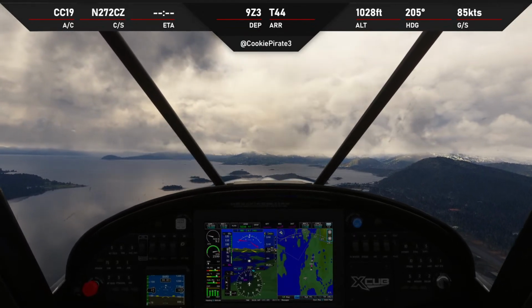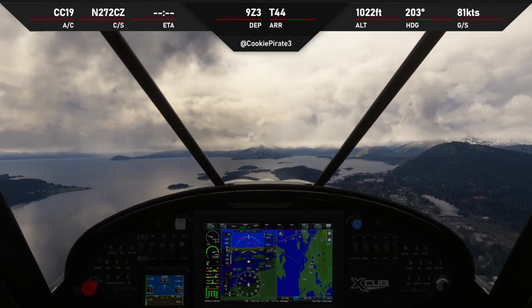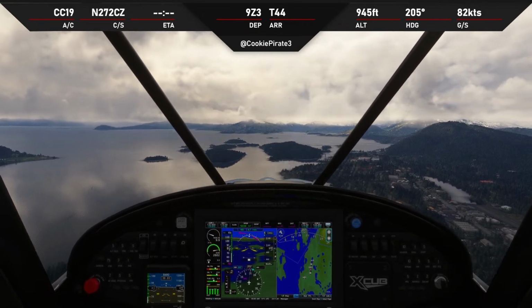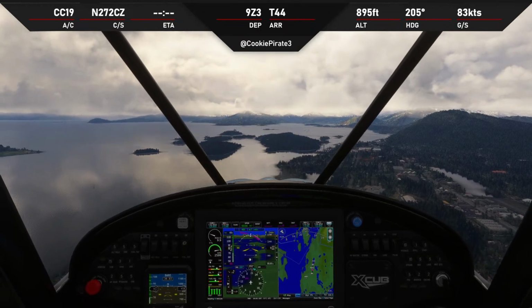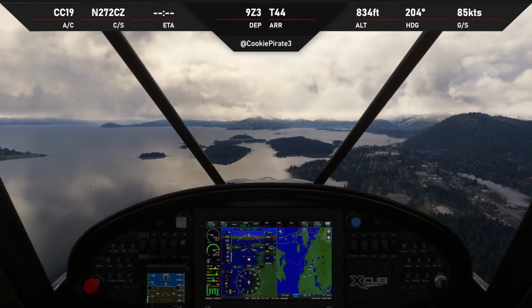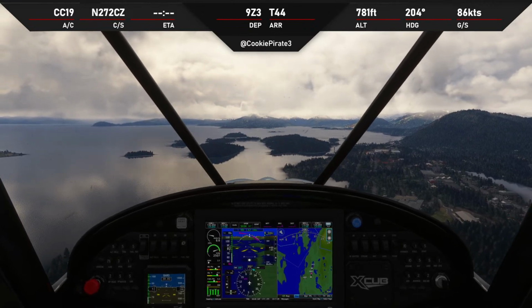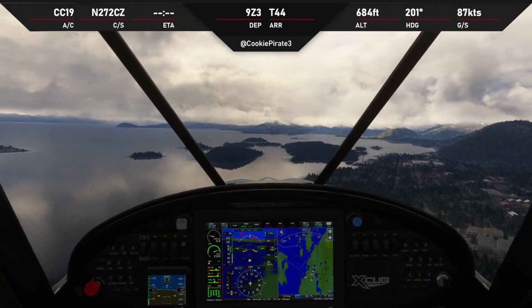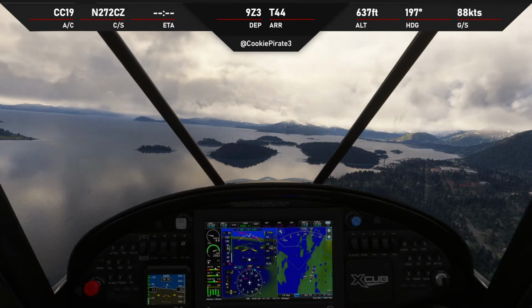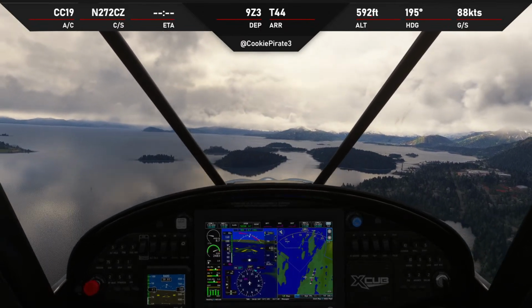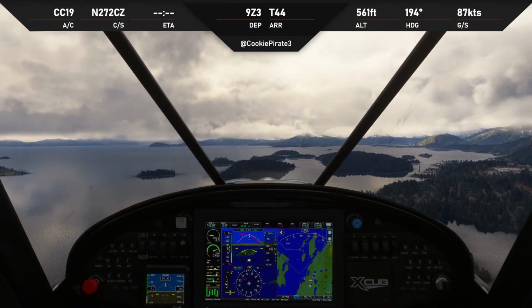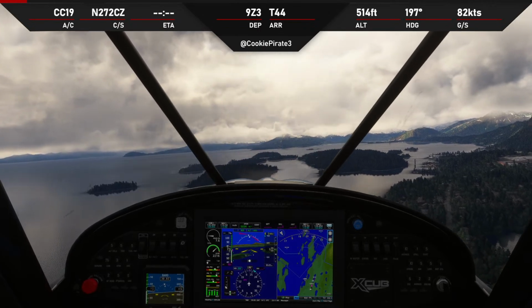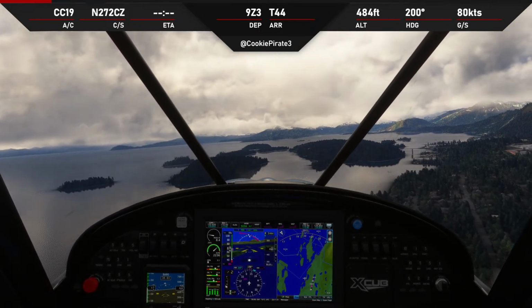Around 85 to 90, we can lower the second notch. There we go. The wind doing, we have a crosswind about 5 knots. Alright, full flaps. Add a little bit of power to control our descent rate.